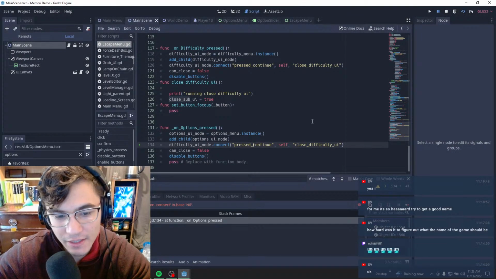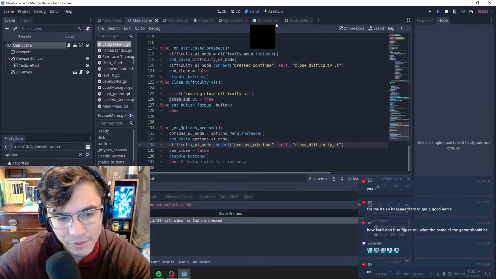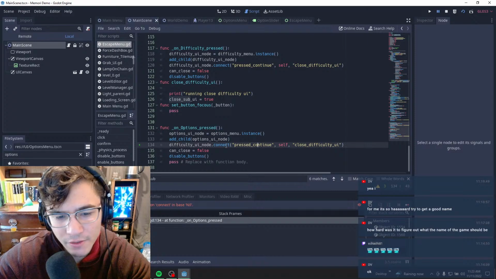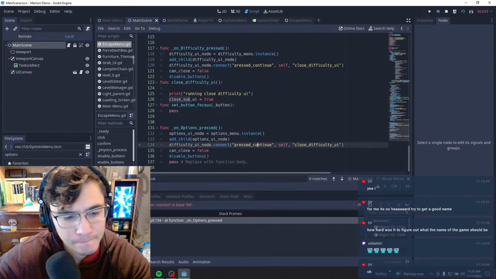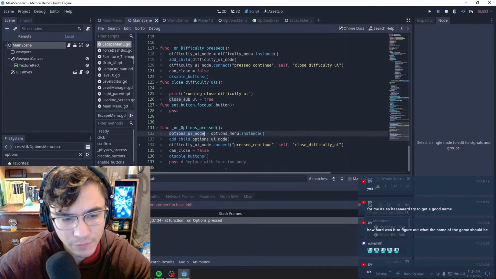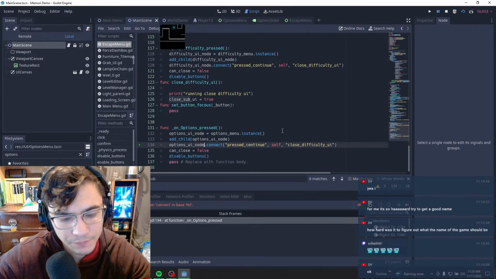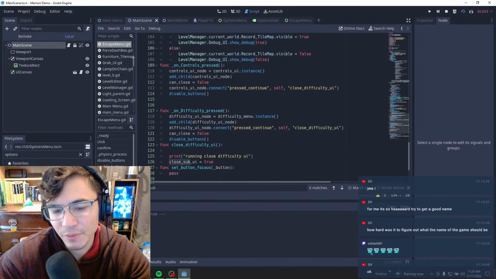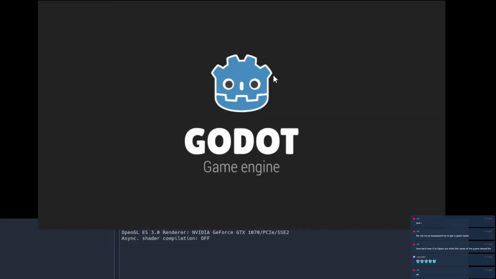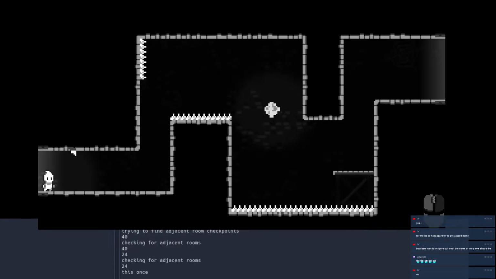Click on options, and we get a bug. Difficulty UI node dot connect pressed continue with close difficulty UI, this should be a non-existent function. Oh, this should be options UI node. But I don't think we have a continue button yet, so I wonder if that'll mess us up.